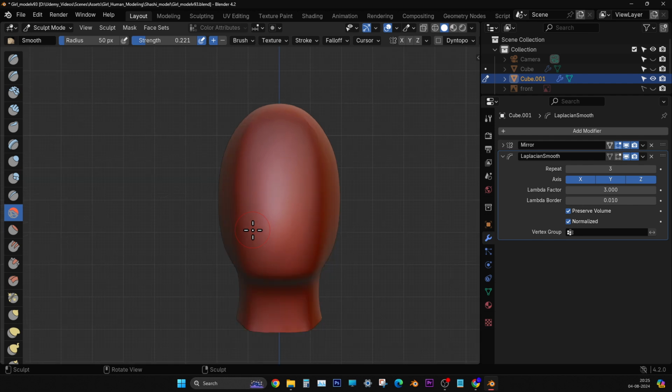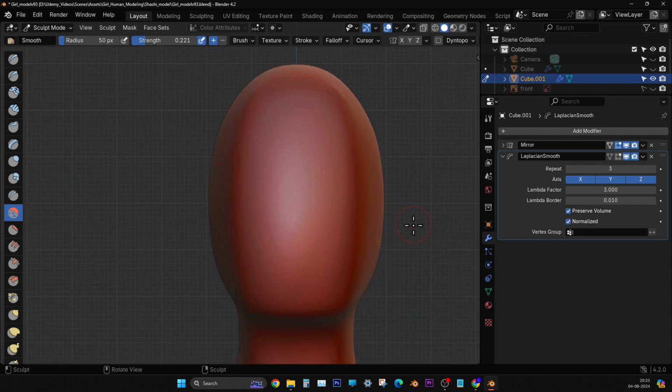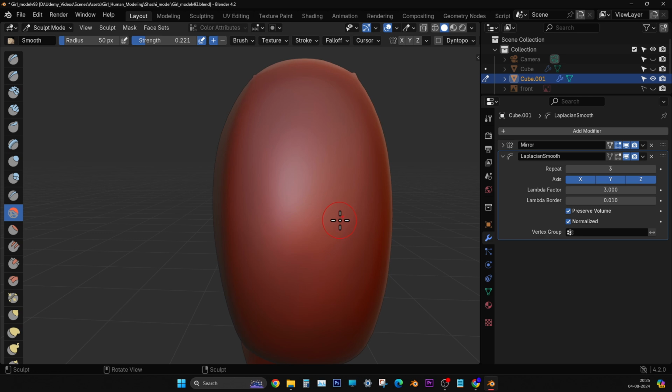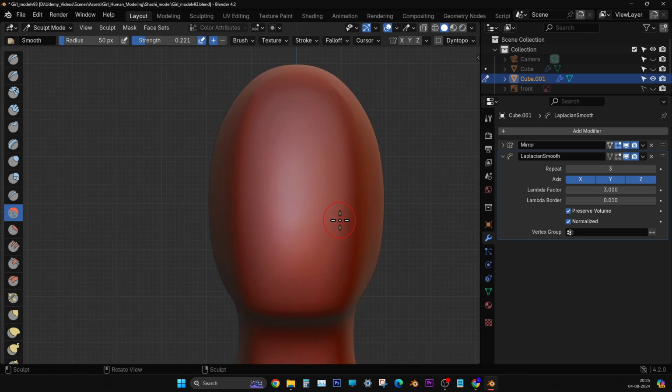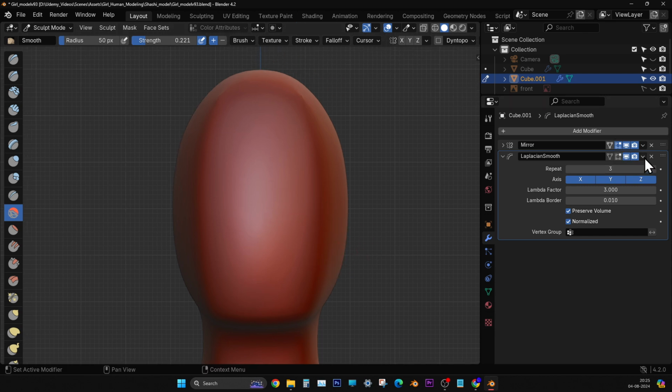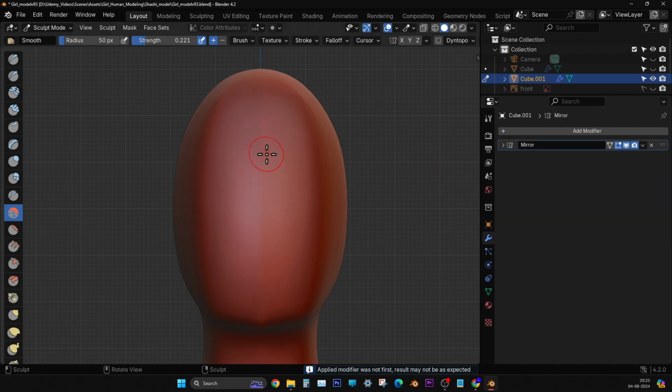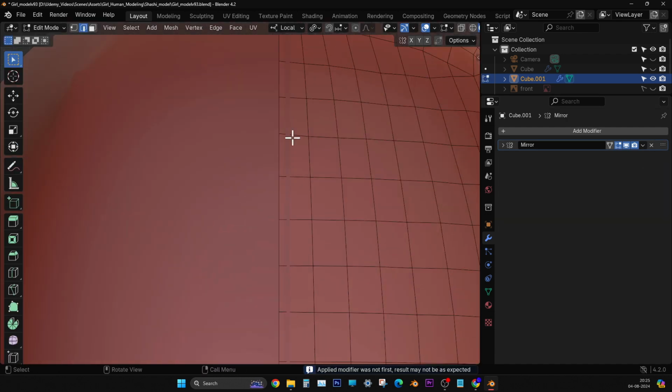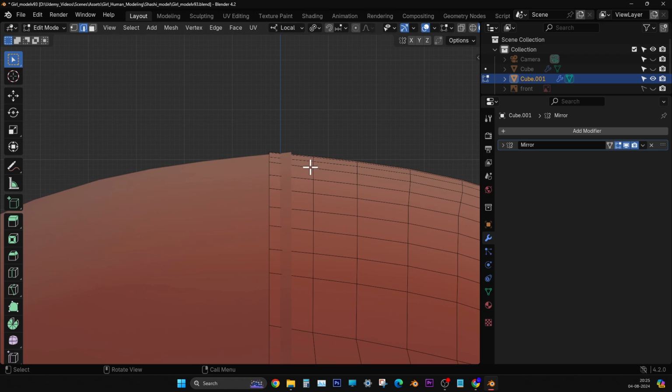Once we apply it, we may get some lines that we are going to correct. In the middle, we may get some little ridges kind of effect that we will correct. Let me apply it first. I'll go to the Laplacian smooth modifier, apply. So now we can see that they are a little overlapped, which we can correct.